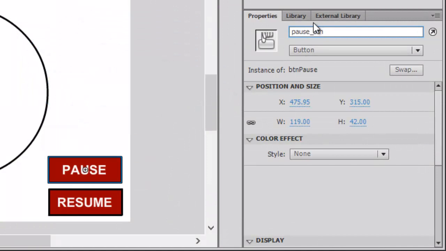And I could have named this Fred or Sally. There's a couple rules that I must follow. That is, they can only be one word, no spaces. I can use underscores, and I can use numbers, but I can't start with a number. Typically, names are lowercase, and we can use camel casing. So I could do something like pauseAnimation as my name.